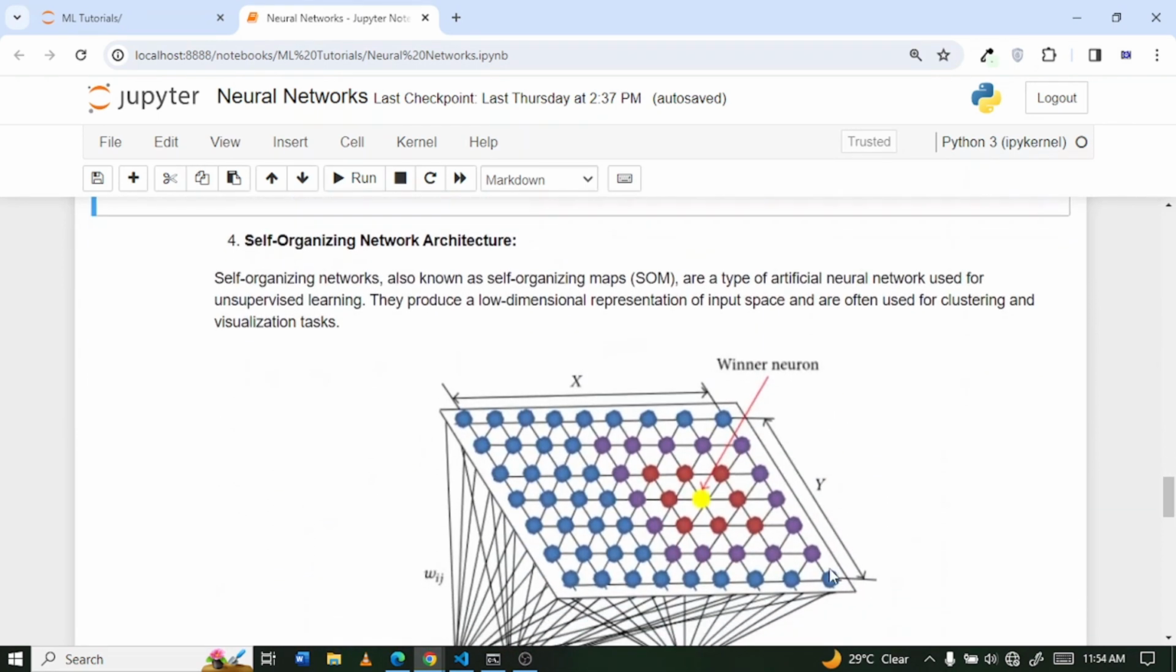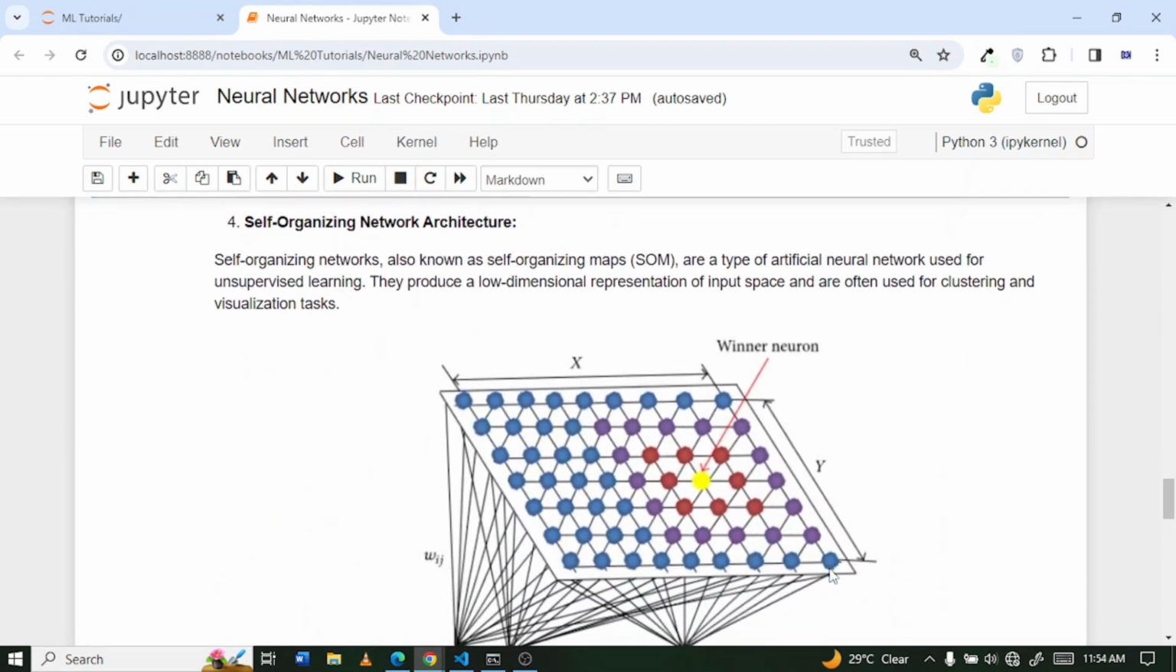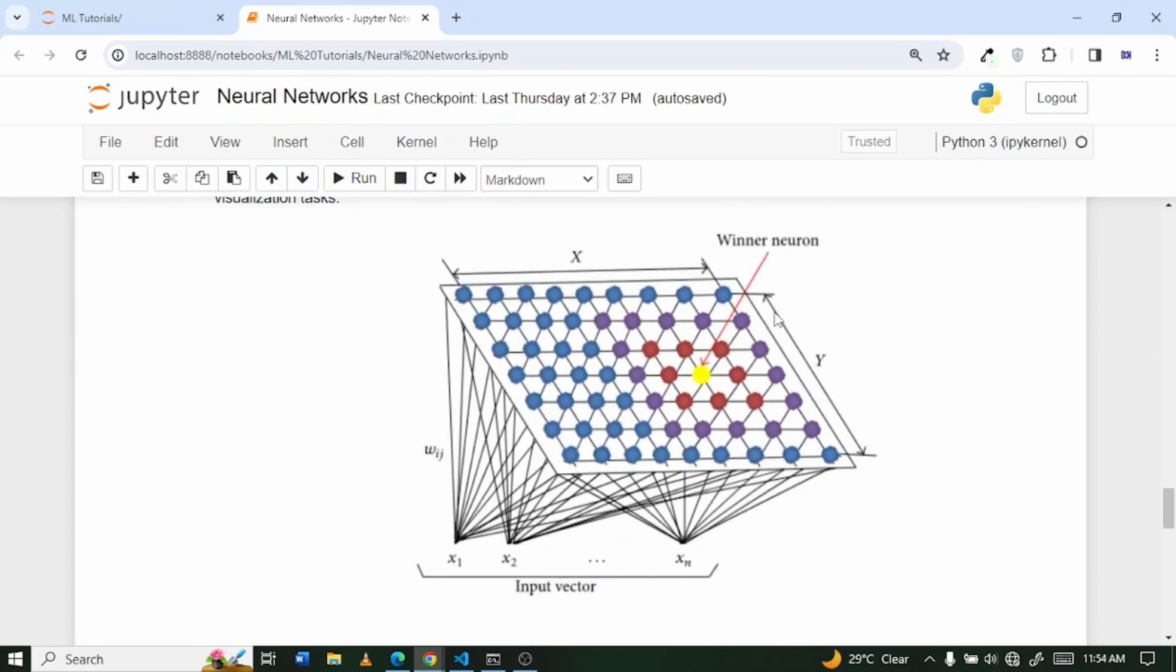And then the next one we will talk about is the self-organizing neural network, which is known as the self-organizing map. This is also one of the architectures and is for unsupervised learning. They produce a low dimensional representation of the input space. So this is how it basically works.